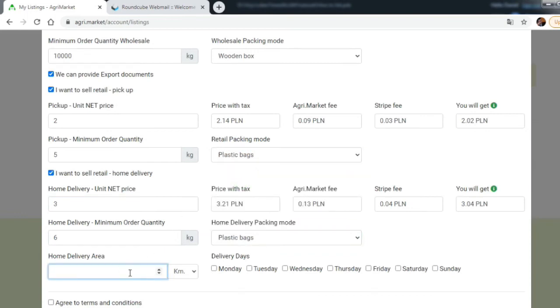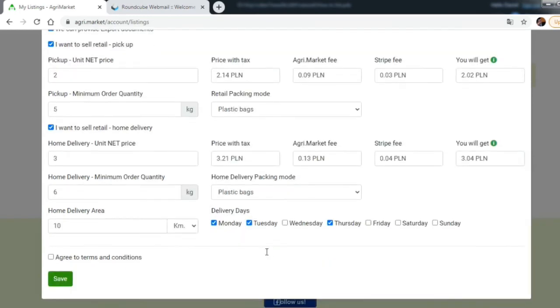Furthermore, you need to specify the delivery distance from your farm. It can be the distance to the nearest locality, and select the unit of measurement for distance, miles or kilometers. Check the days of the week when you make the home deliveries so that the buyer knows on which days you make deliveries. An order is delivered on the next delivery day since an order was paid.